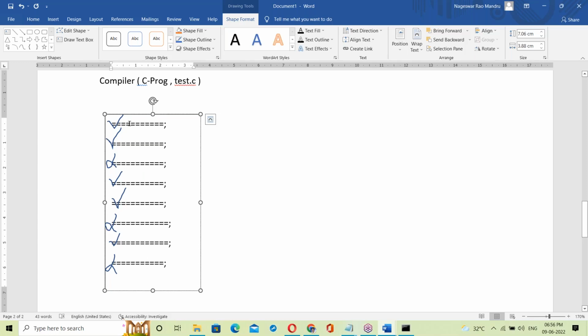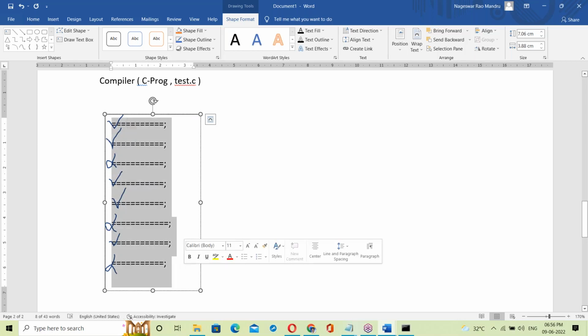The compiler checks the first statement, next statement, next statement, top to bottom. The compiler checks all the statements from top to bottom and shows all the errors.